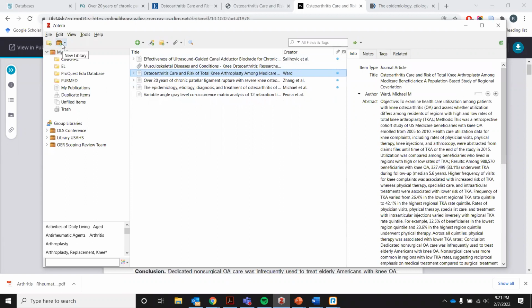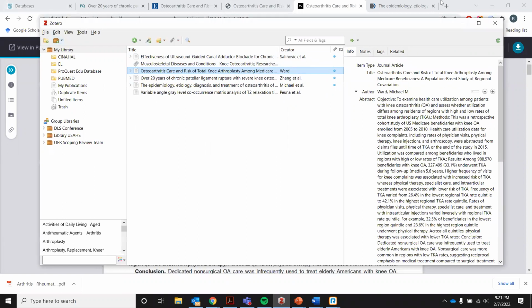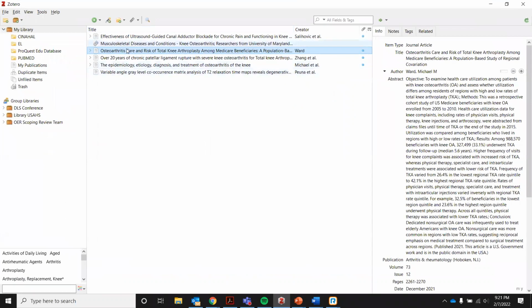A couple other things you can do with Zotero when you're in your library, which is what this is, like where all your citations are collected. It's called your library.